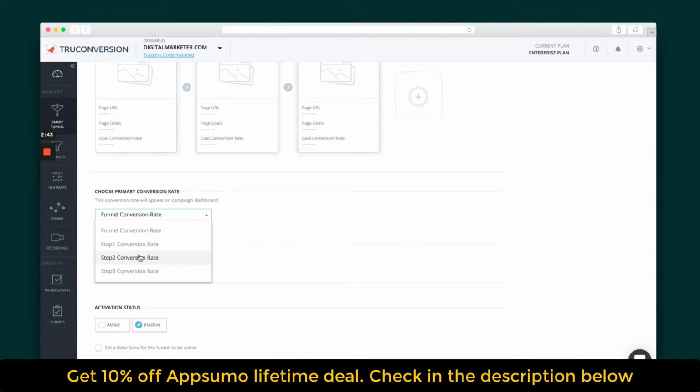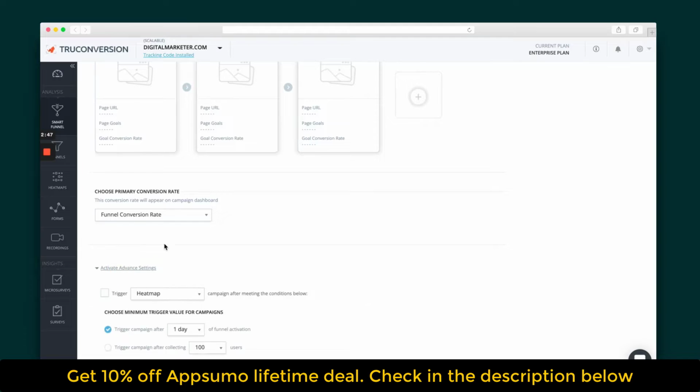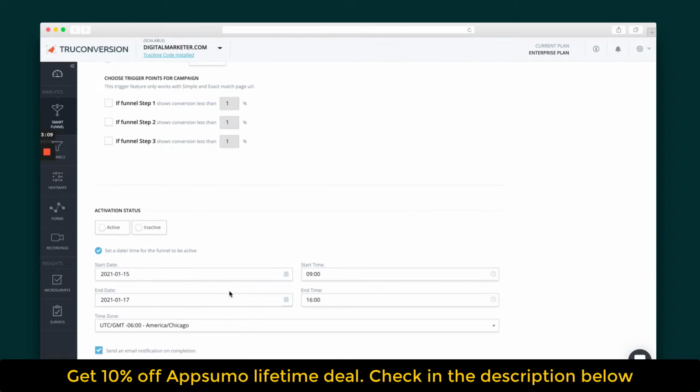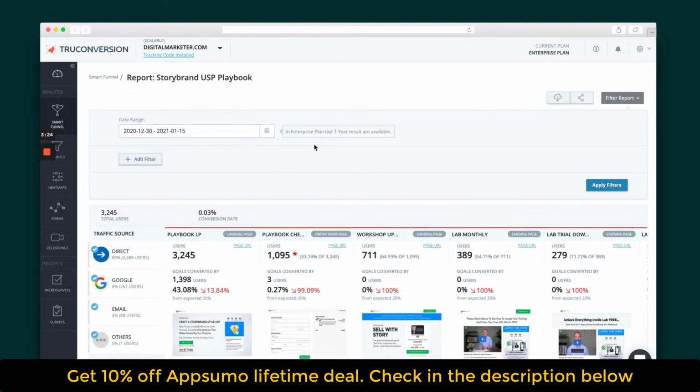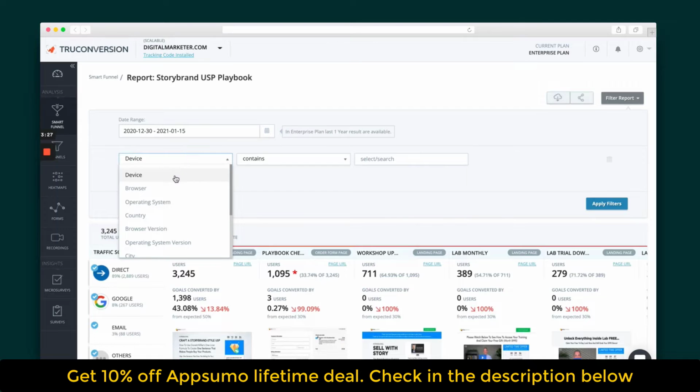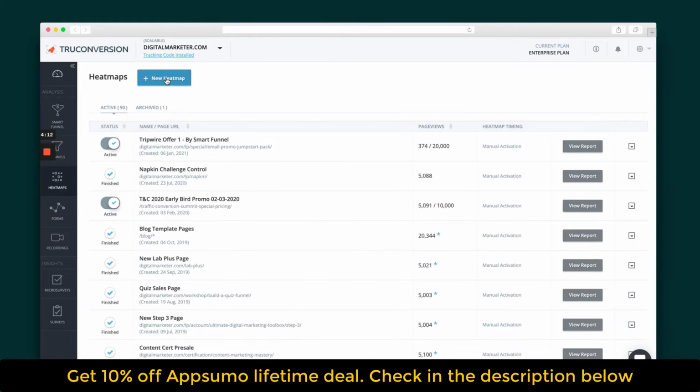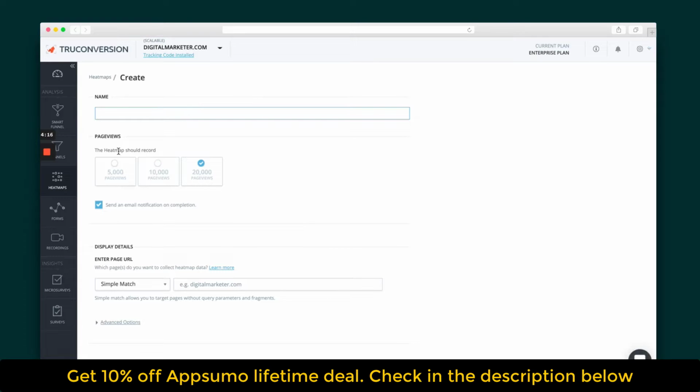So right here, we're seeing a guideline for conversion rates, which is super helpful. When you're done, just set your primary conversion rate, and then you can mark your funnel active or even schedule when you want it to be active. One last thing about Smart Funnels is the report feature. You can see all your stats right there and the advanced filters to get a more in-depth look.